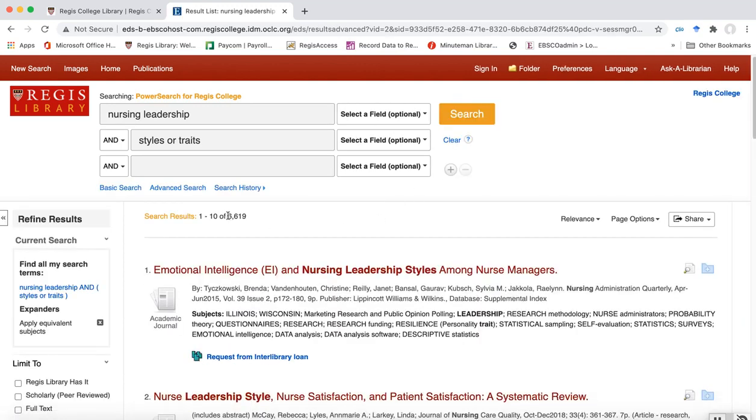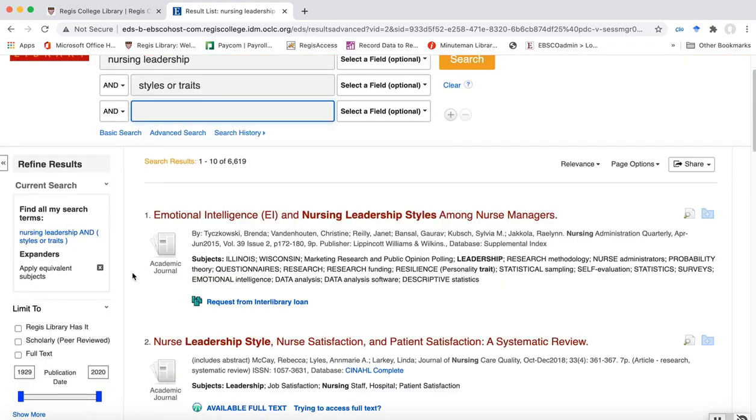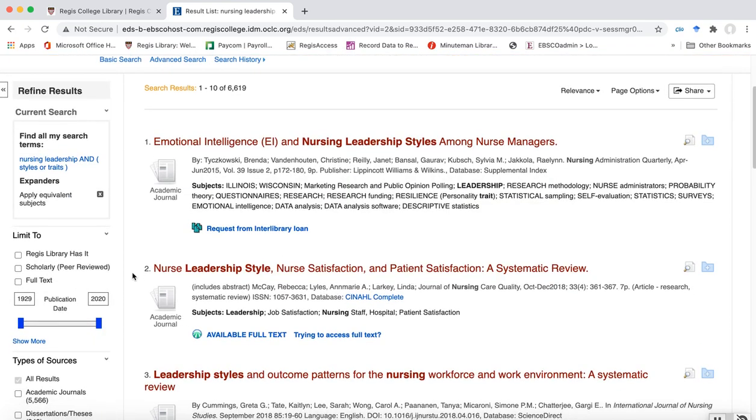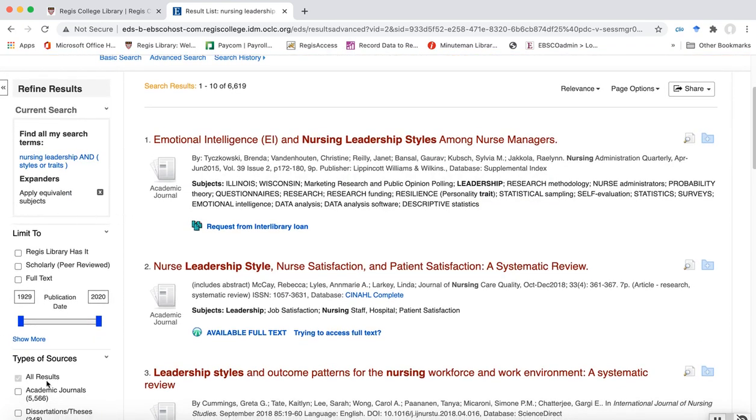And so now that's kind of broadened it out a little bit. So this or kind of incorporates more results that use these different ways of saying your concept in it, and the and narrows it down. So if I added another term in here, it would narrow it down even more to include these three concepts in it. So I can limit my searches further by the limit to section over here.